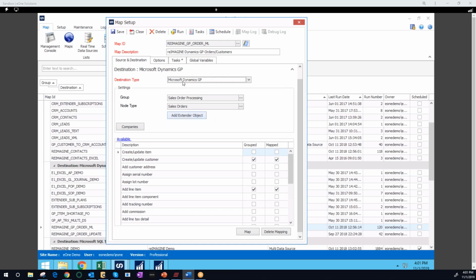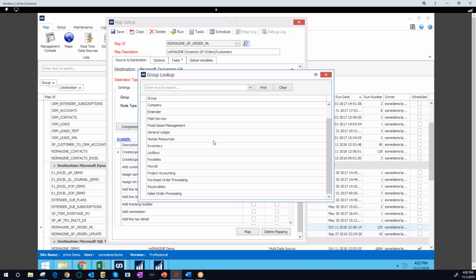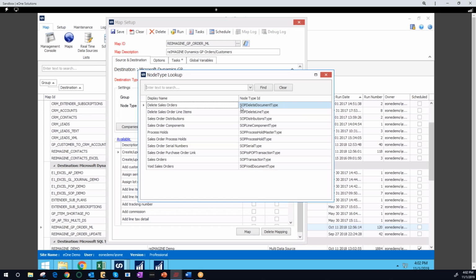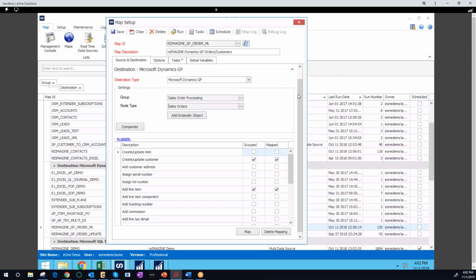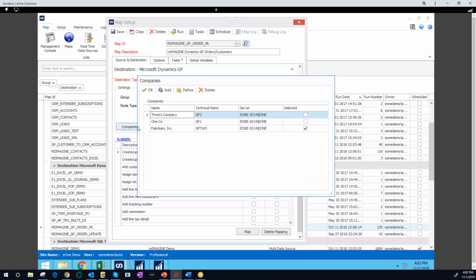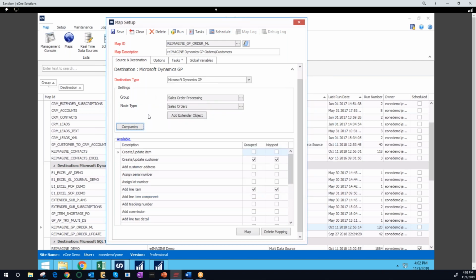All right, so we have determined our destination type is GP. Corresponding business logic it gives us is we now need to select the group that we're integrating with. Today we are looking at sales order processing, but again, this might be payroll, payables, human resources. There are different options. Then you need to choose your node type. In this scenario today, we looked at sales orders, but again, you can choose your different node types. All right, and now another nice feature is if you have more than one company, you are able to go ahead and choose your company. So you can choose which maps are associated with which company. And that's where you do that.